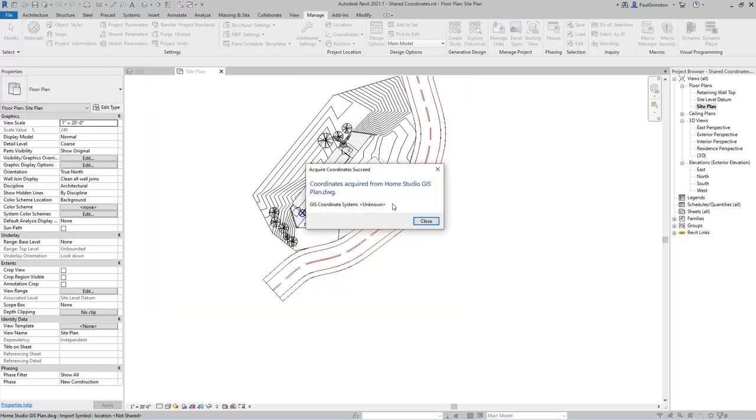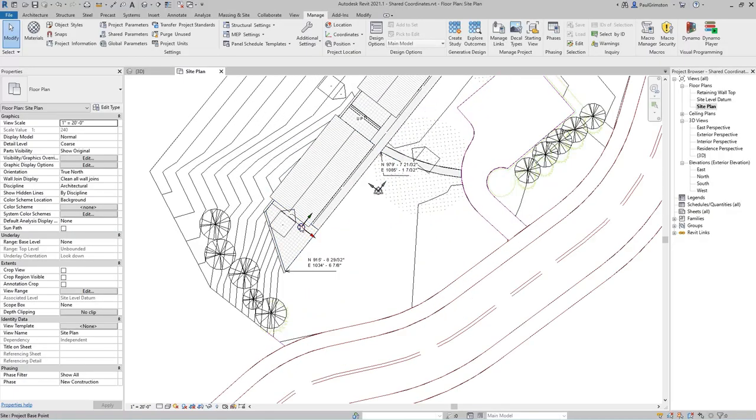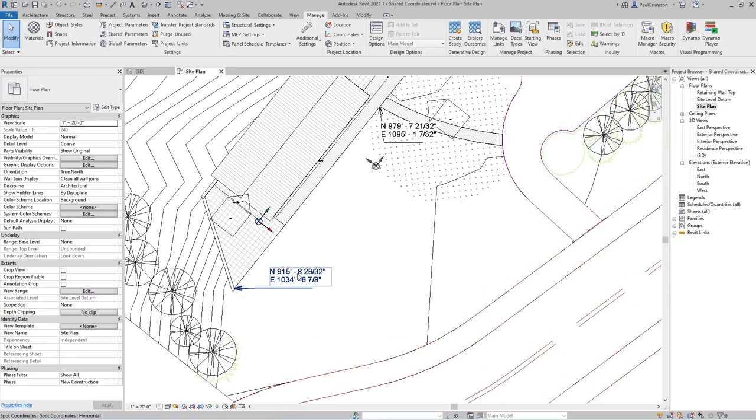And we can now see that we've succeeded in acquiring the coordinates from the DWG file. So we'll close this down, and looking at the model, it's actually rotated. And zooming in, we can see that the survey point is no longer in the same place as the project base point or internal origin. We can also see that our spot coordinates have updated to new values.